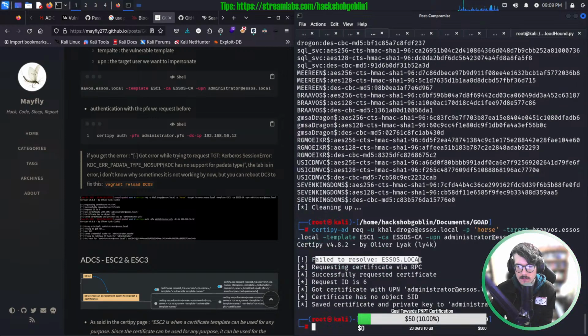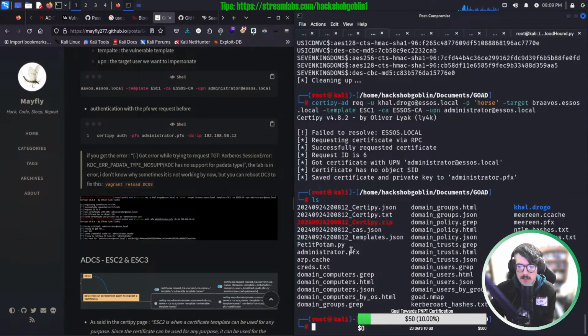Failed to resolve esos.local, requesting certificate via RPC. Successfully requested certificate. Request ID is 6. Got certificate with UPN administrator at esos.local. Certificate has no object SID. Save certificate and private key to administrator.pfx. Okay, so we have an administrator.pfx certificate and private key now.